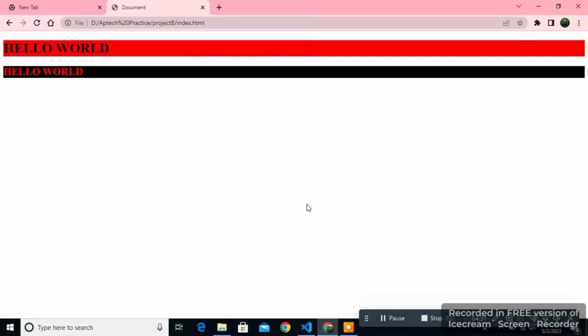So ID selector is commonly used in JavaScript, but it also works in CSS.